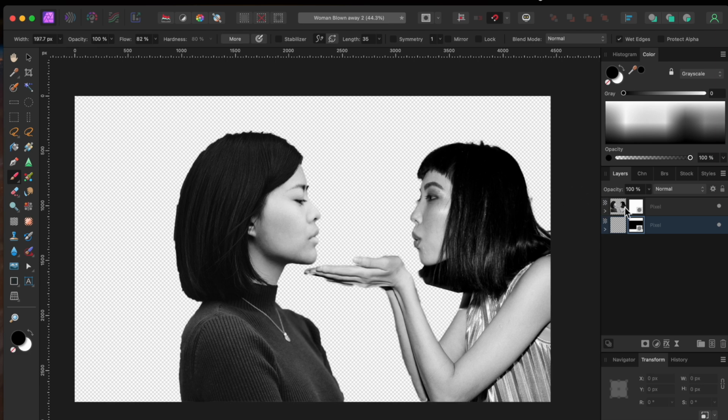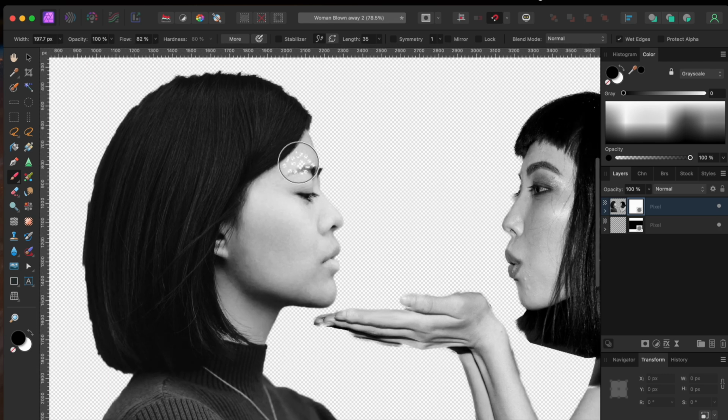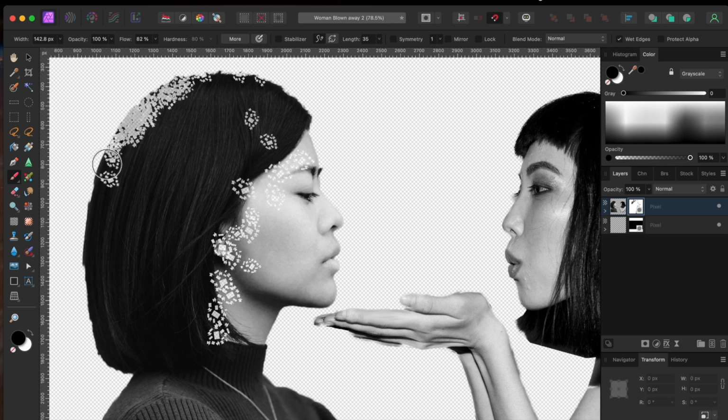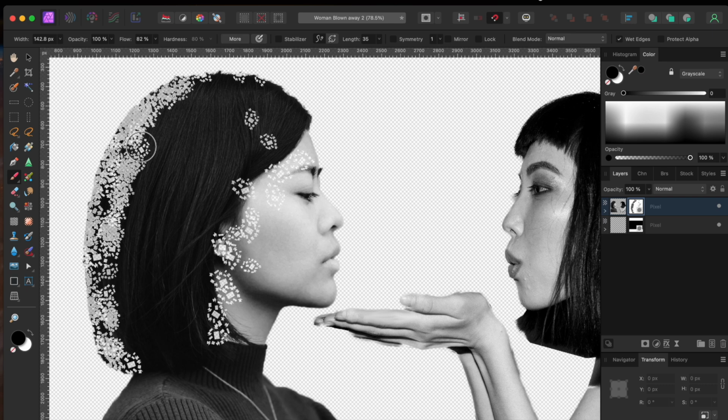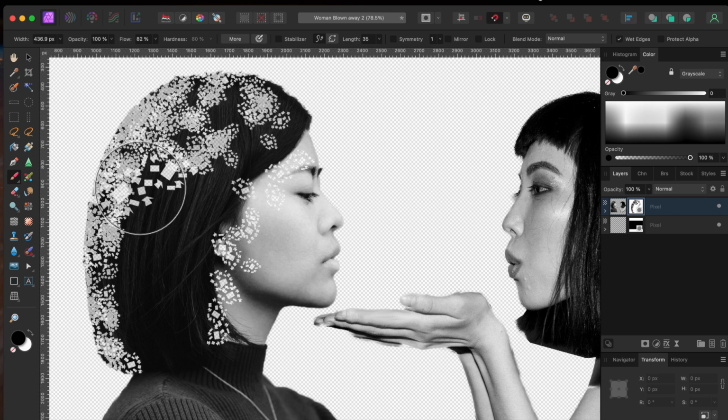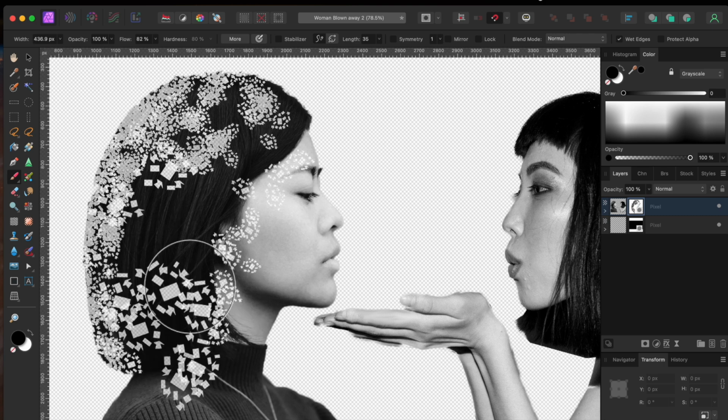Let's select the top layer's mask and make sure the brush color is set to black. Wherever I paint, it will make the top layer transparent. I'll vary the brush size to make it more interesting.